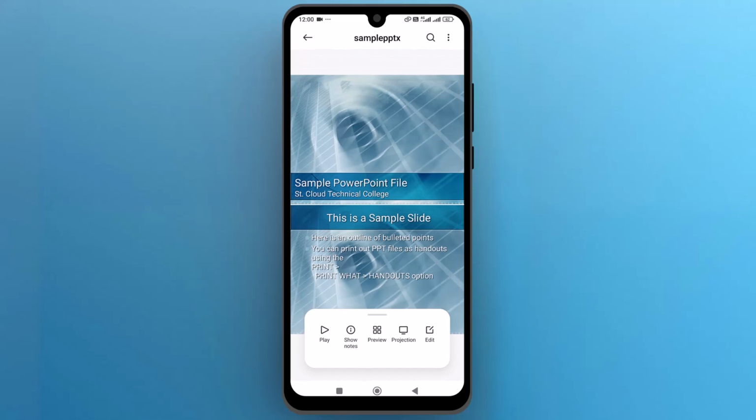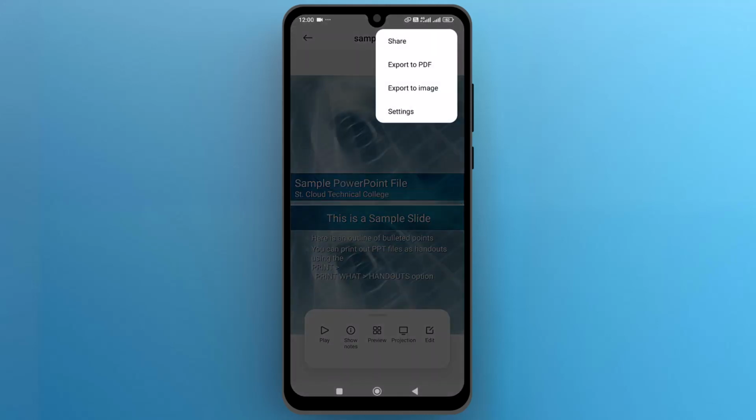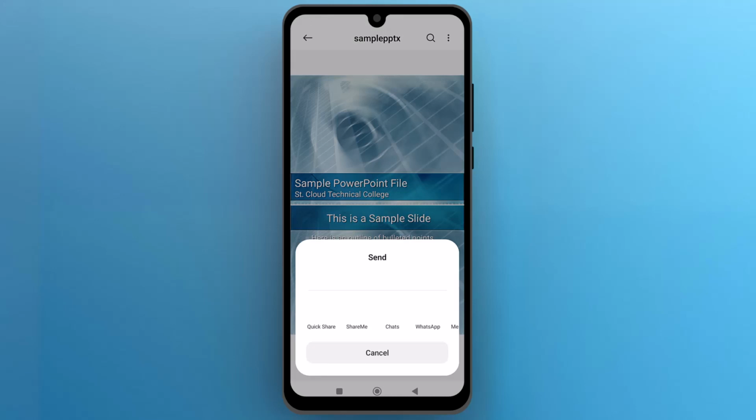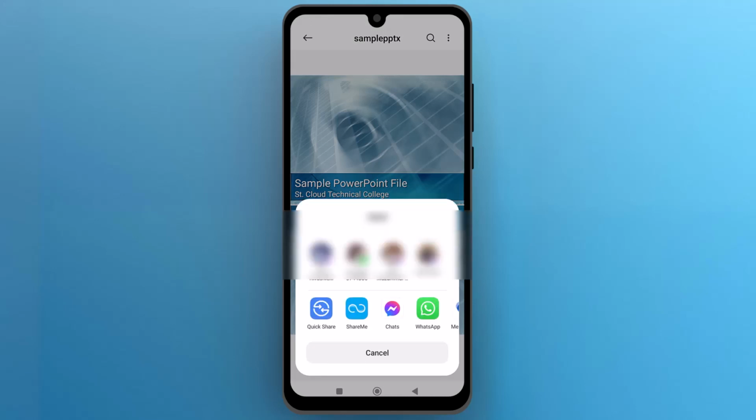Next, tap on the three dots at the top right corner of the screen to open a menu. From this menu, select the Share option. A list of apps will appear at the bottom of the screen. Scroll through the list and find the Facebook Messenger app. Tap on Facebook Messenger to proceed.